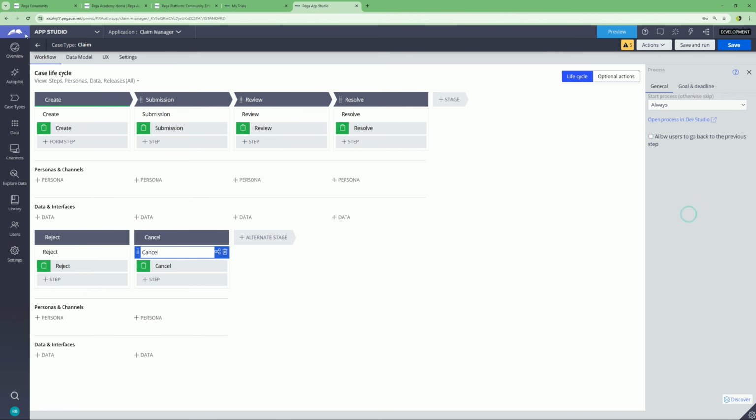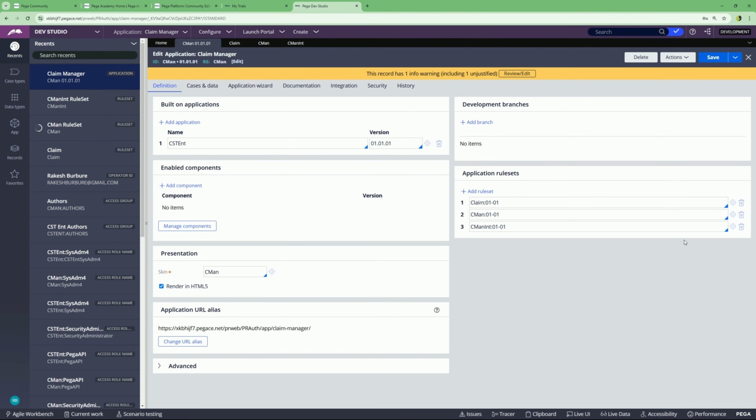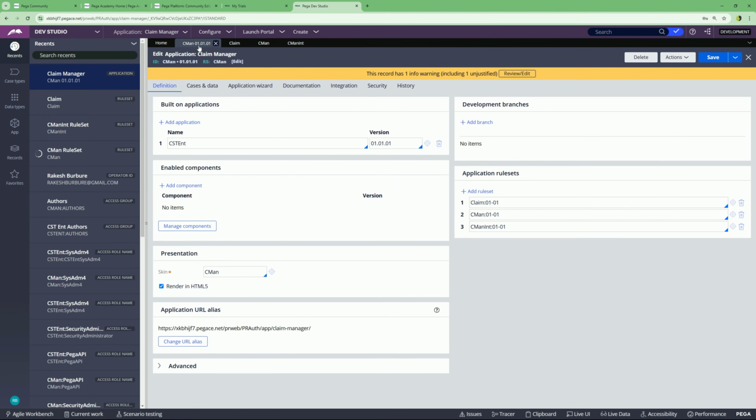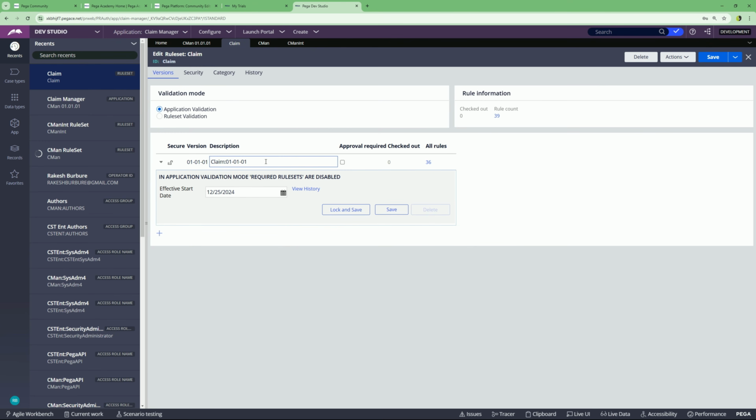Now let's go to Dev Studio and see where exactly these rules have been created. For that, let me open this claim rule set. Okay, let me refresh this because this was already open, and you can see 36 rules have been created within this. So now whatever changes we perform in this case type claim, all the rules will go to this rule set claim.